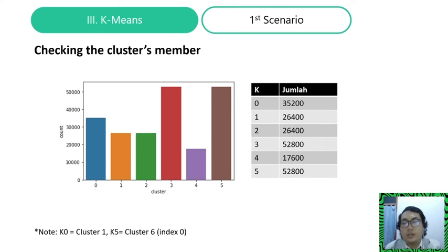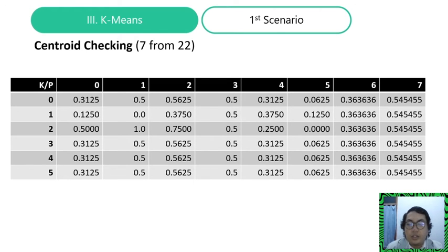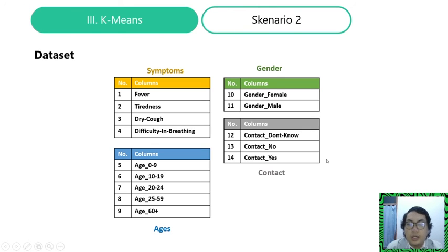After we train the data using k equals 6, we can look at each cluster's values. It shows that the clusters are not evenly spread. And we can check the centroid values too, for each column's centroid in each cluster. In this picture, I show only 8 columns. Actually, it has 22.